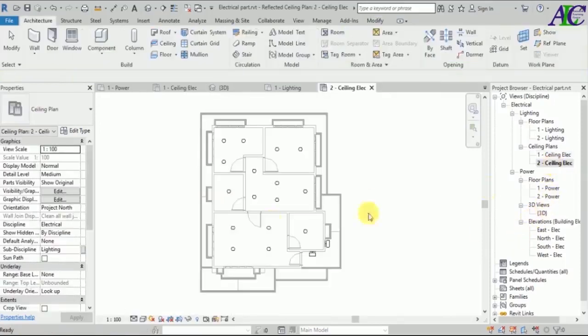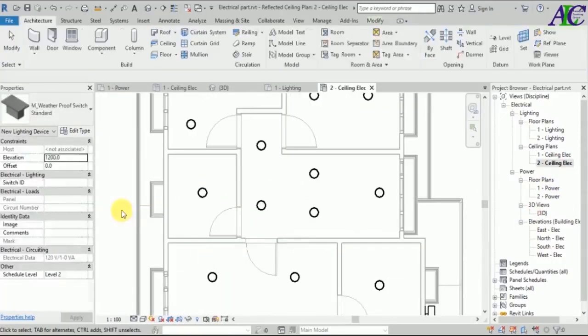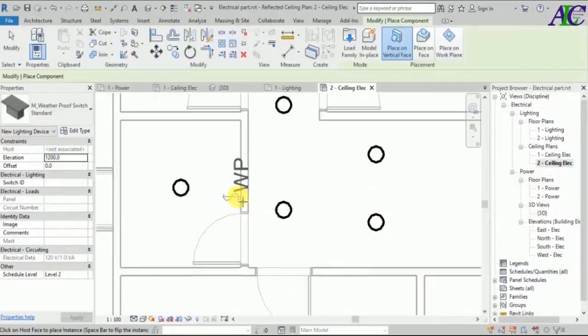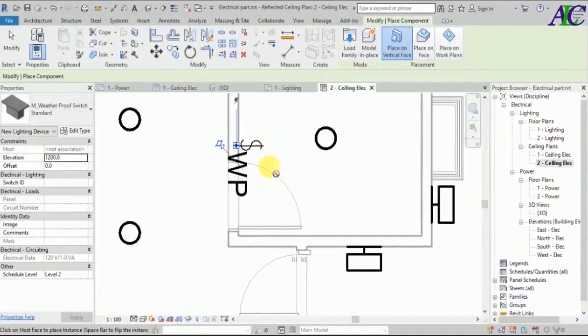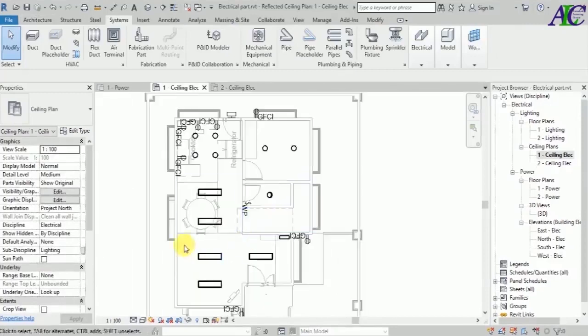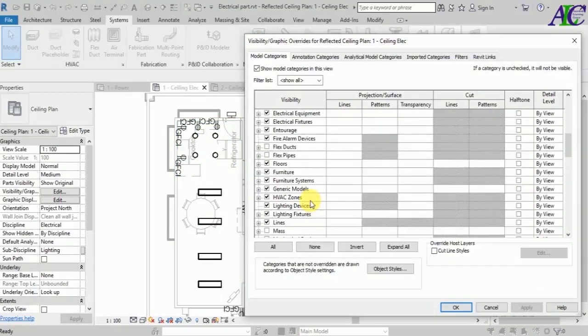So let's go to the second floor as well and put the waterproof switch in the shower area. Again, change the view range and uncheck the electrical fixture. Okay, it's the waterproof switch. And now let's find a switch for the bedroom, living room and kitchen. Again, let's uncheck the furniture because it's disturbing me. This is the table.